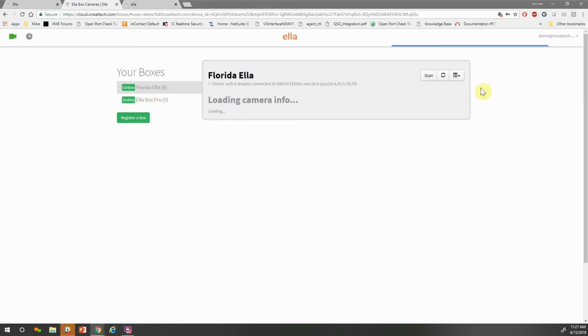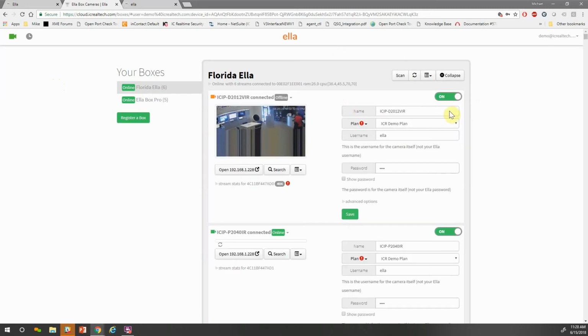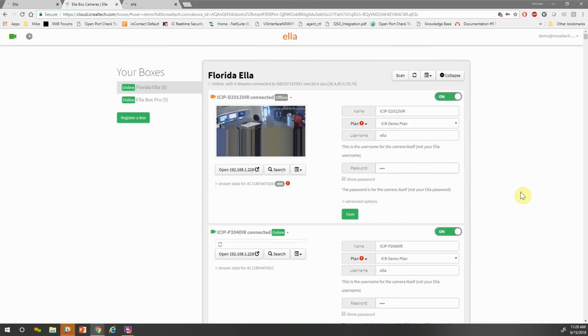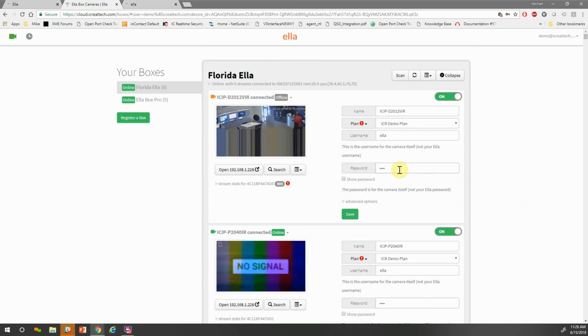You'll see there's a bit of delay here, and the reason for that is one of these Ella boxes is on our IC Realtime local area network with hundreds and hundreds of cameras on that network. Generally, it will find on residential installs or commercial installs all of these cameras much, much faster. So as you can see here, Ella locates all my cameras on the local area network and simply allows me to activate them by turning them on. I'll enter in the password of my device in question, click Save to bring my cameras online.